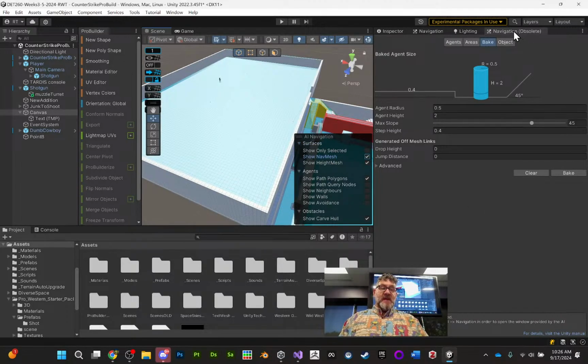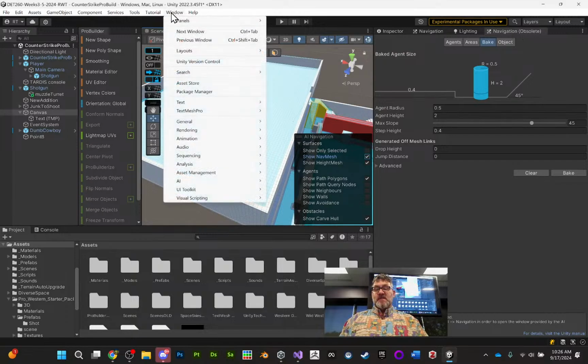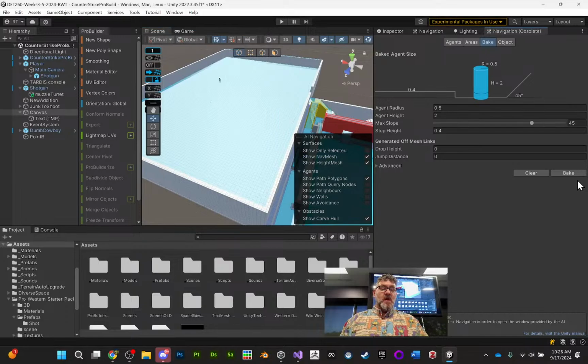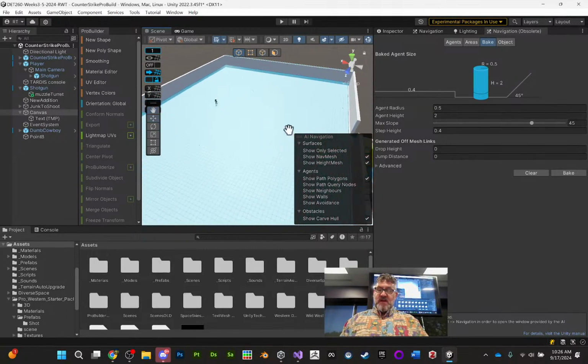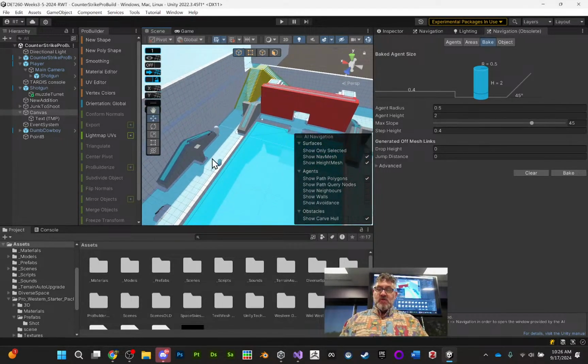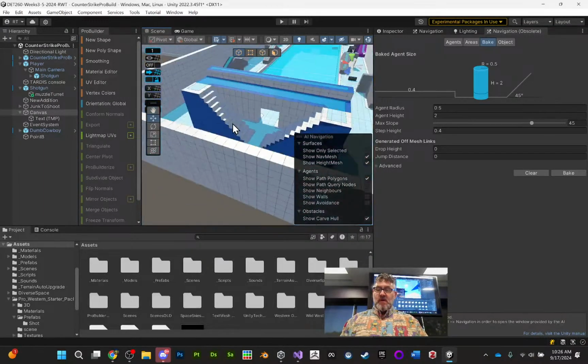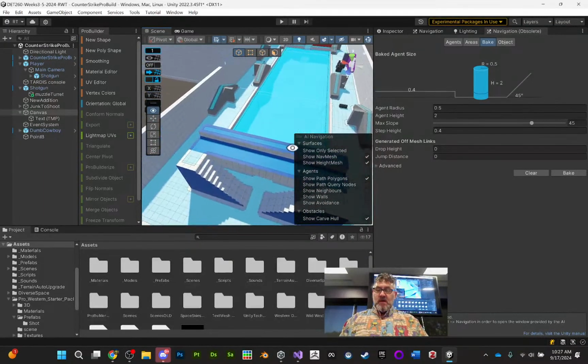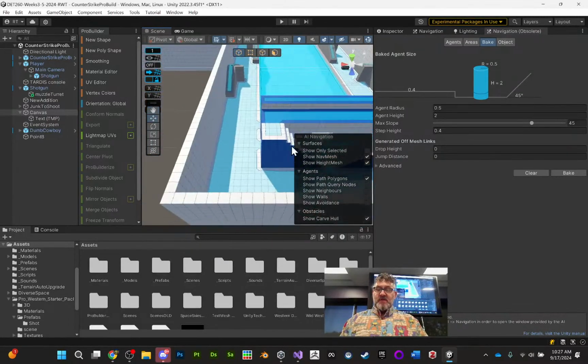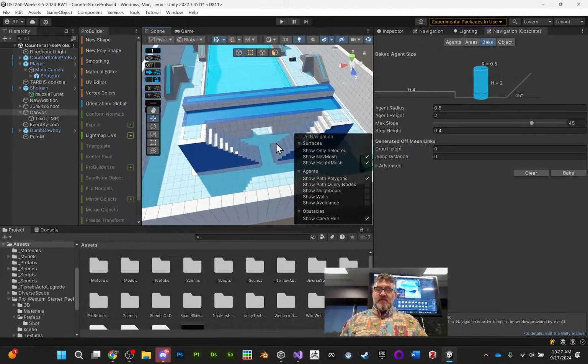So I went to my navigation obsolete. Sorry, this got weird. So AI navigation obsolete, it's still working. I hit bake, and then I've got this window here. It's been hanging out, and I've got this checkbox on show nav mesh, and so you can see now we added this blue pathing to everything that the guy can walk on. And it doesn't look like he can go up those stairs, so I messed that up.